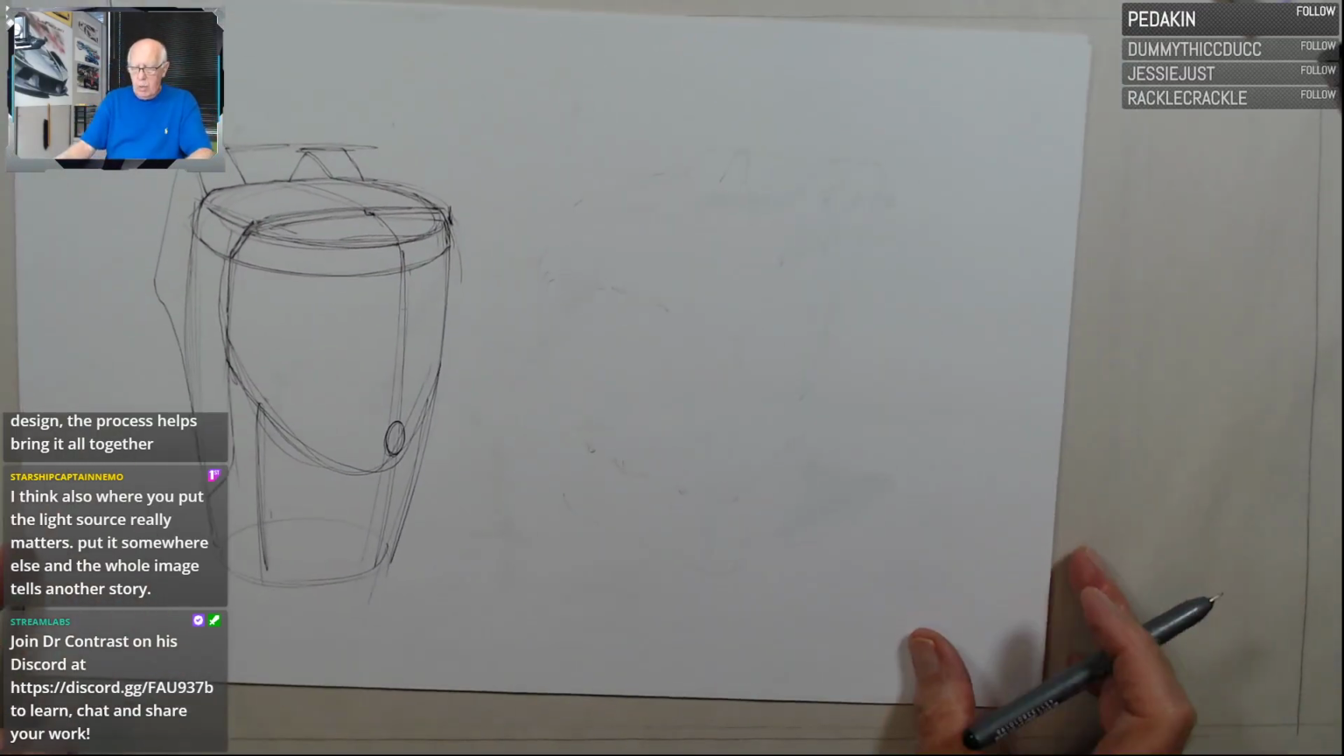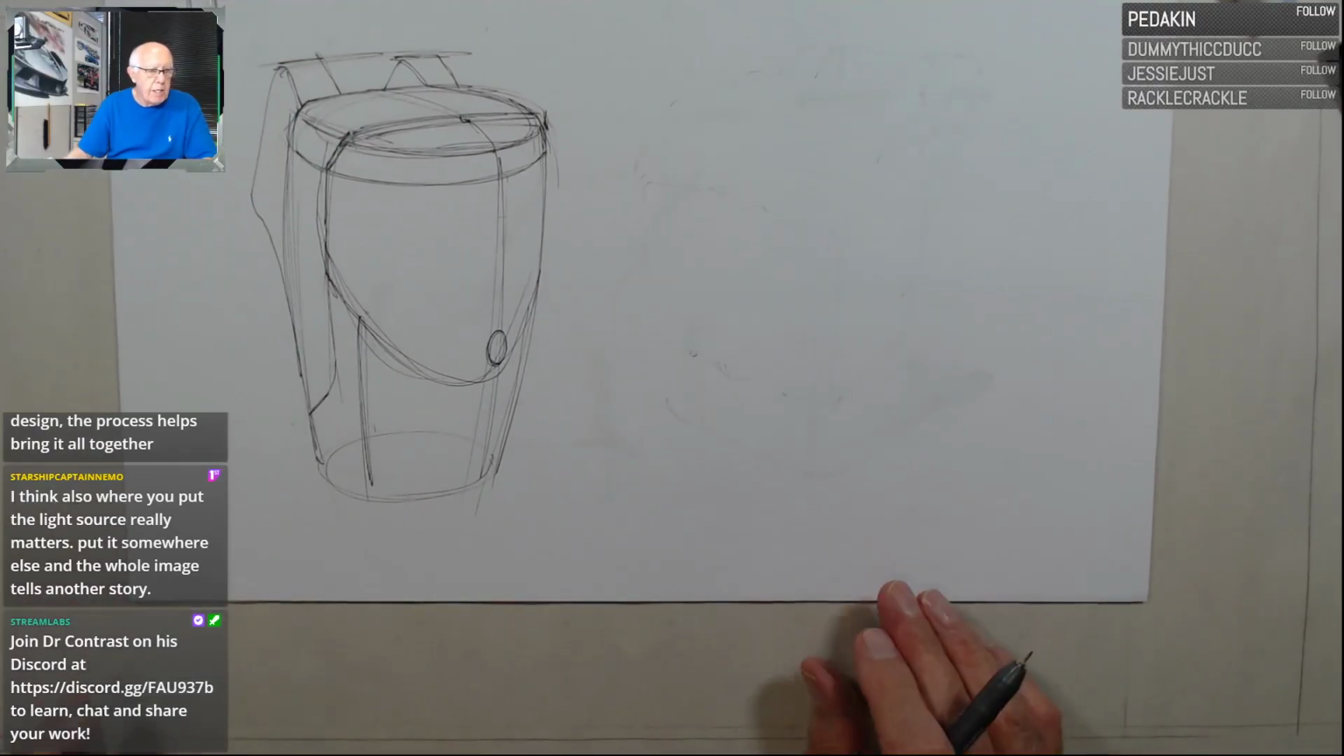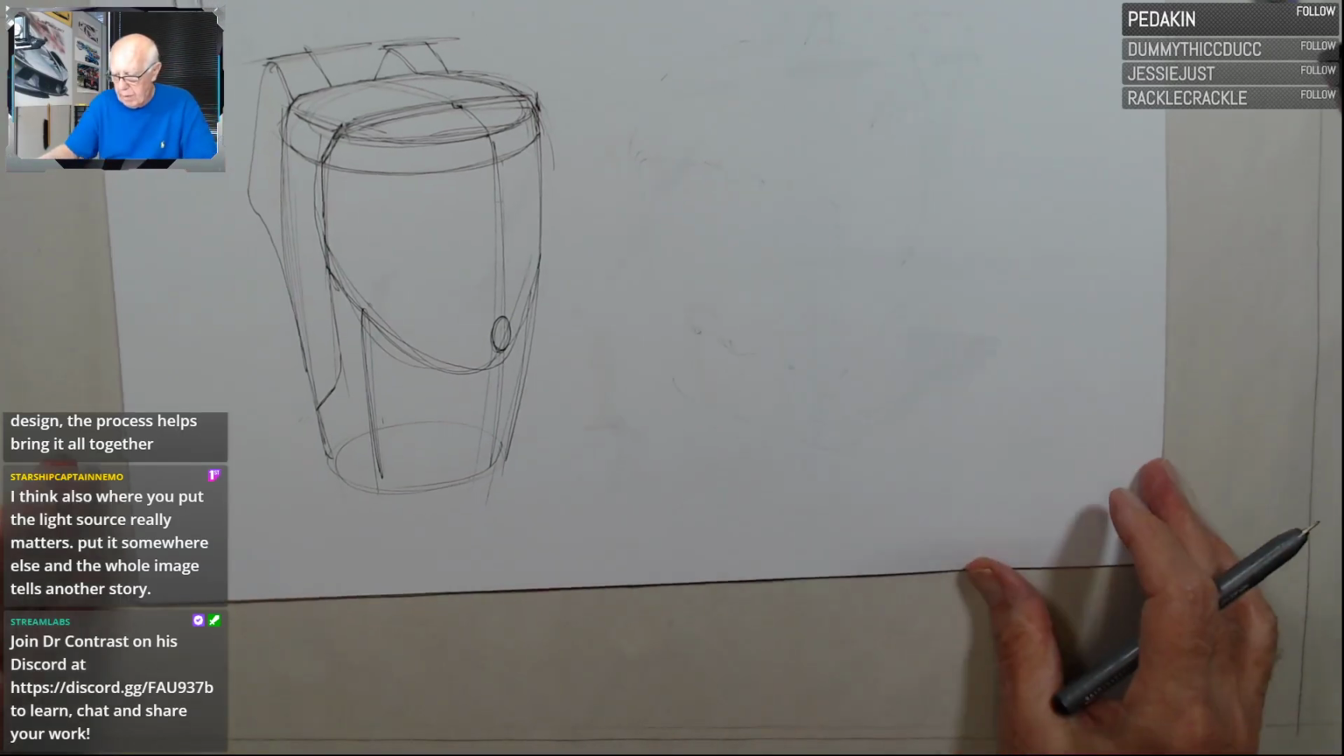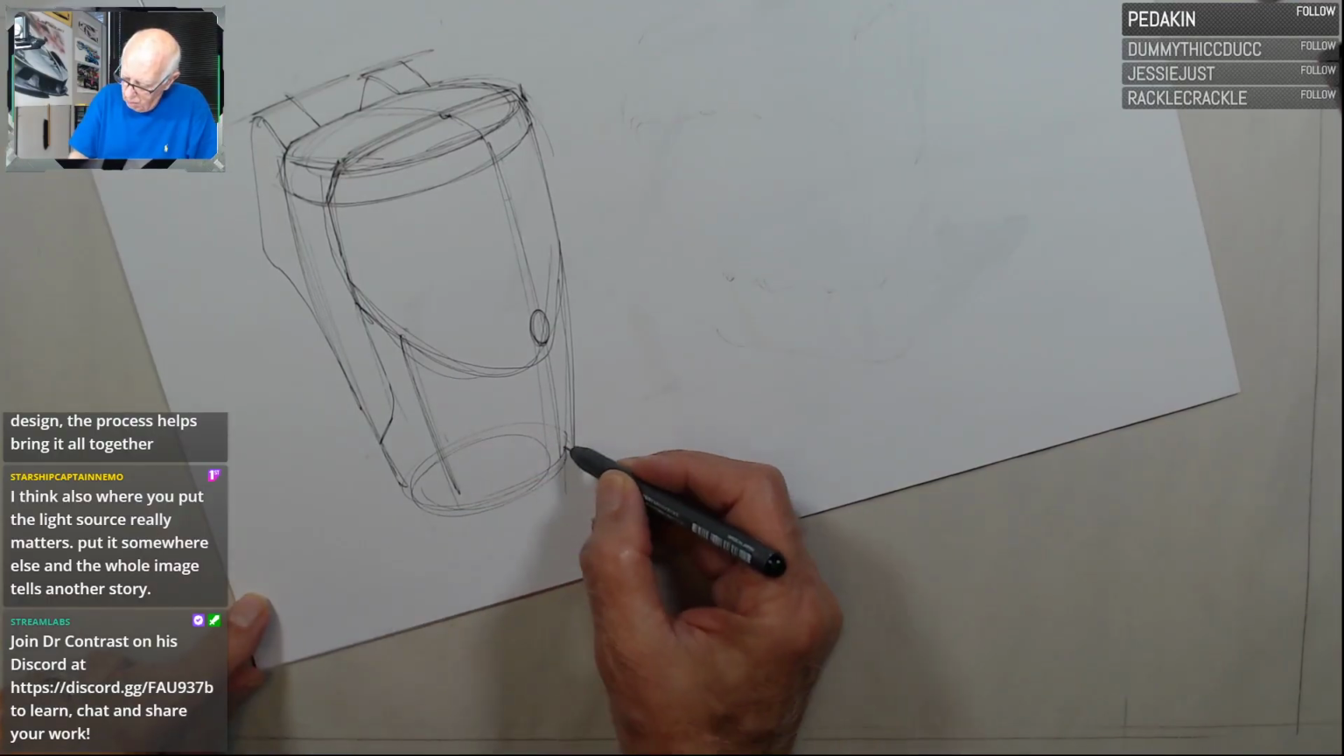All of a sudden, a quick gesture to that sketch, but it all came together extremely rapidly. I think also where you put the right light source really matters. Put it somewhere else. And yeah, absolutely correct. I think there's always that consciousness.